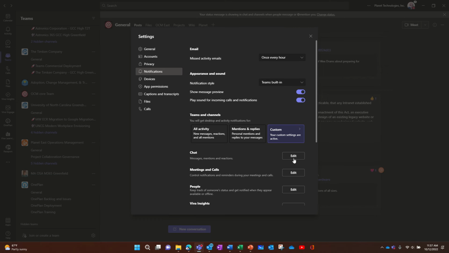So here you have the cockpit of all the settings for the notifications, and I really discourage you from using all activity. You don't want to be bothered by all the activity everywhere. So you probably want to either choose custom or just be notified when you're mentioned or in the replies you're involved in.